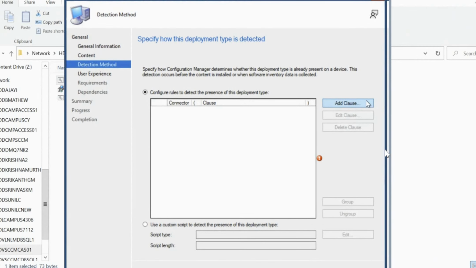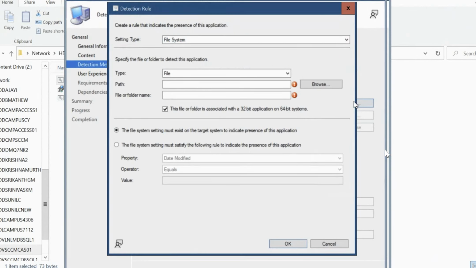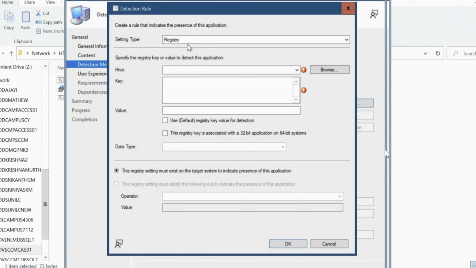So here for the detection method, I have clicked on add clause, meaning add condition. And then here there are options: file, registry, Windows installer. So for my application, I have a registry detection method. Some other applications can be there where you have a folder copy. In that folder copy, you are creating an application and you have only files related to that application.